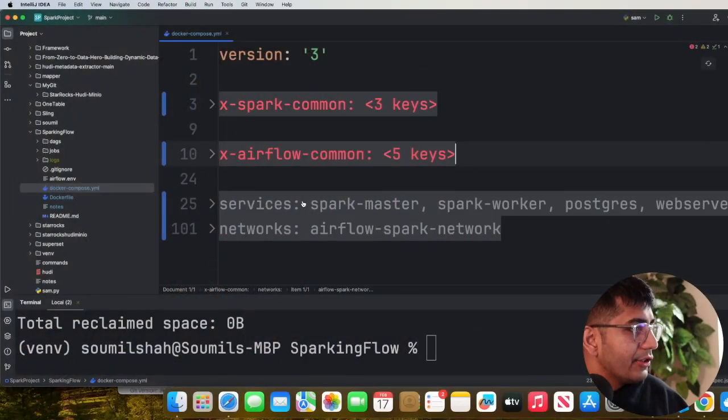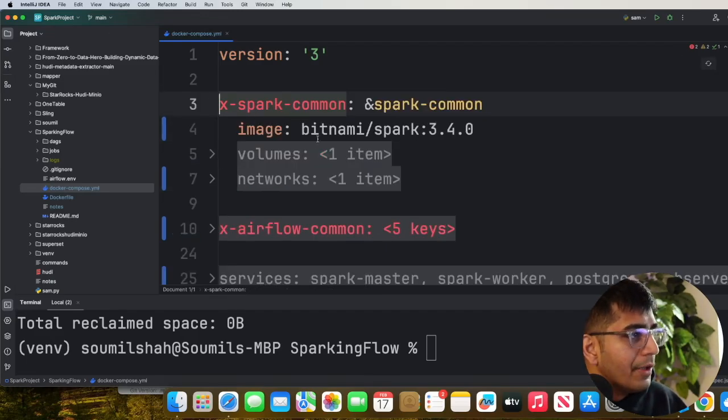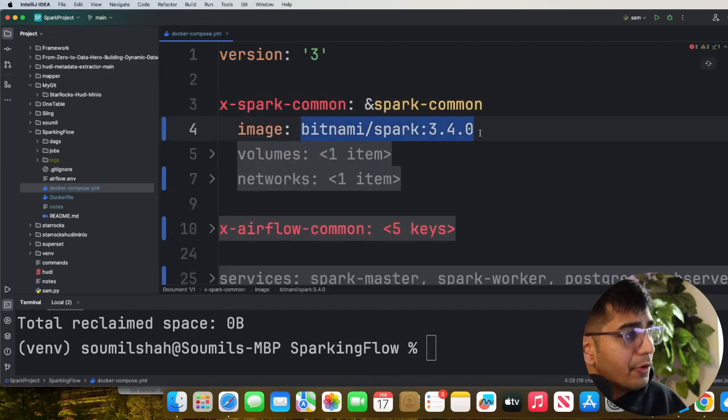All right. So in the project directory, you will see three folders: DAGs, jobs, logs, and then in that directory you will see a compose file and the Docker file. So let's review the Docker file. Over here we are using Spark 3.4.0. That's very important. Again, this Spark version works the best, right?